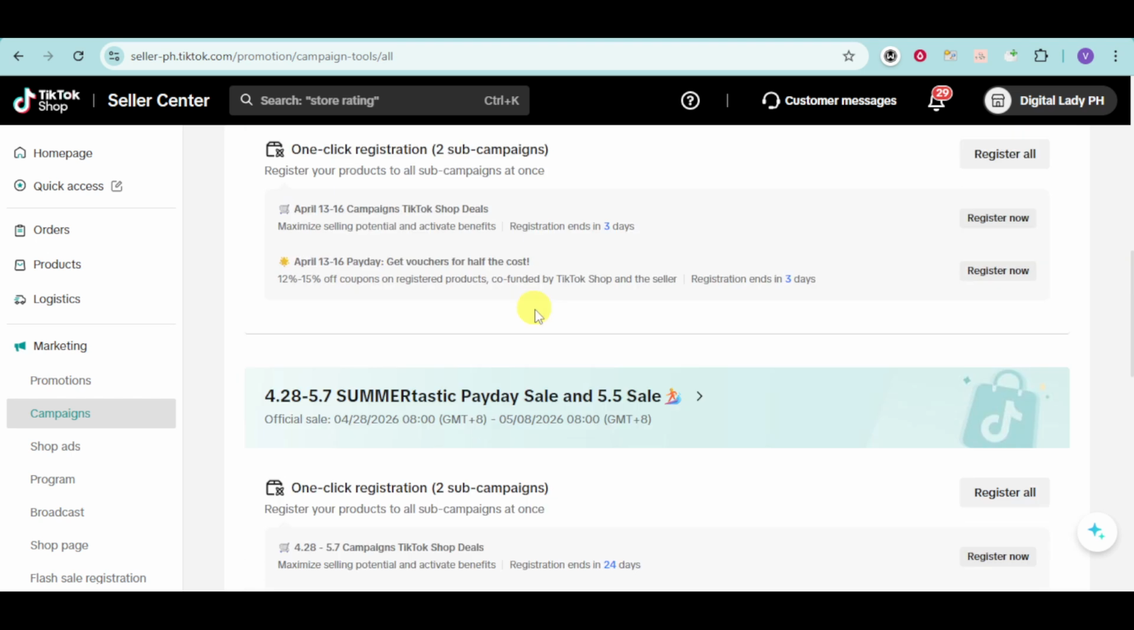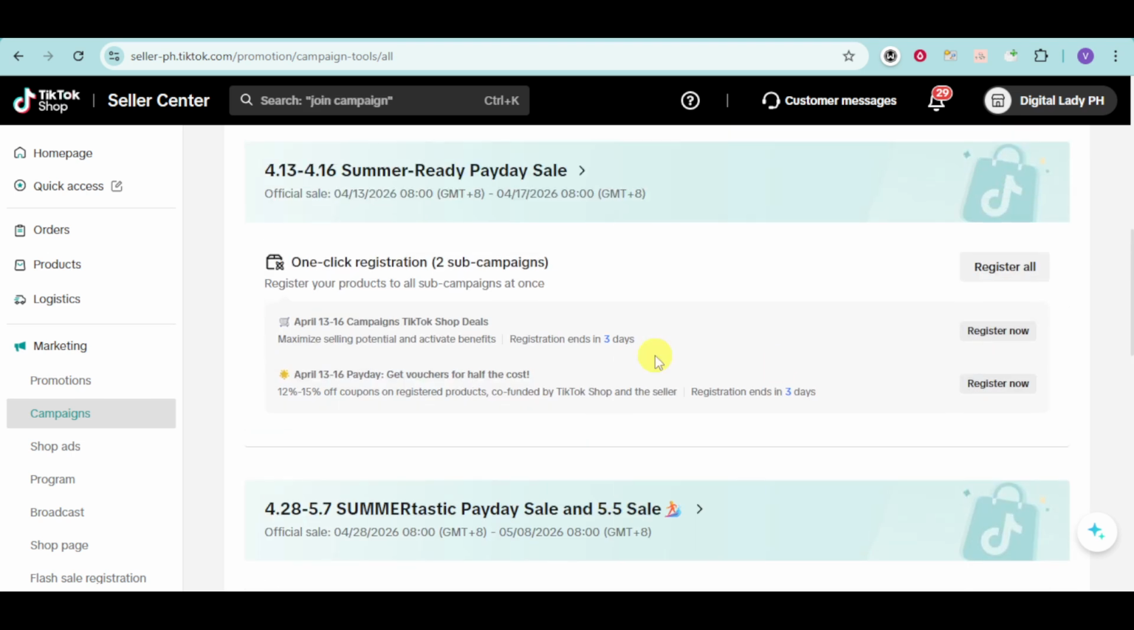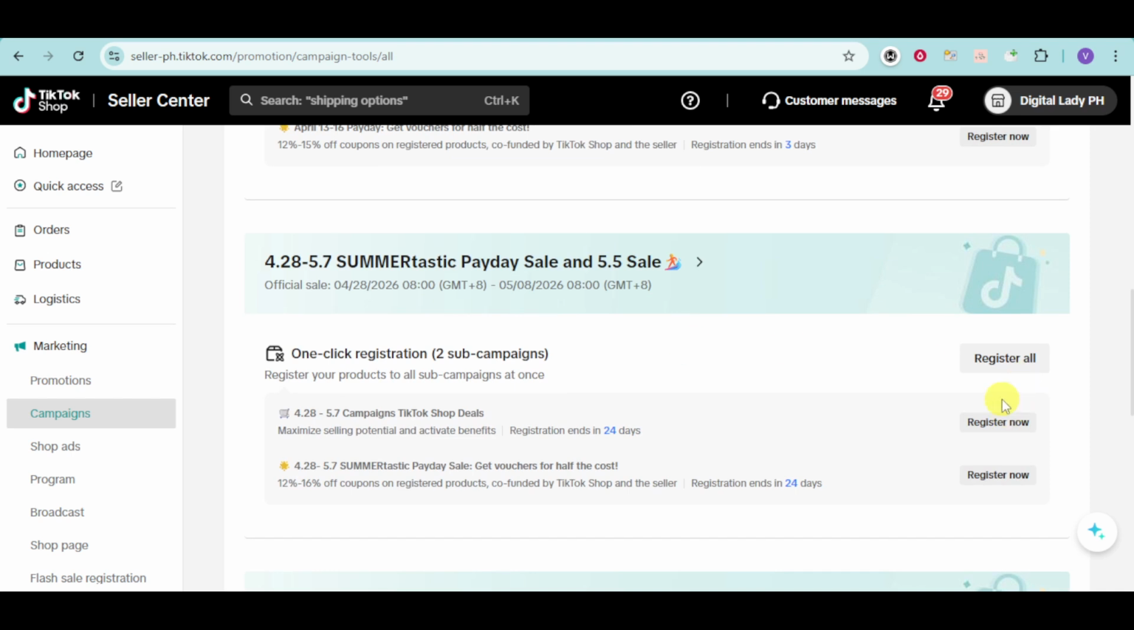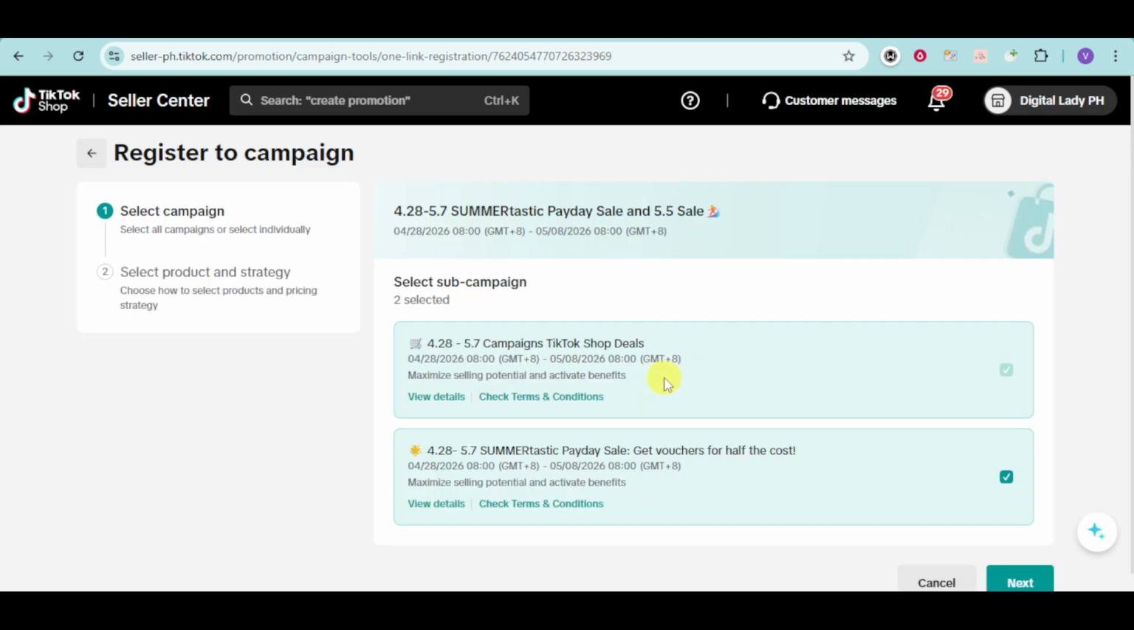Here we have two sub-campaigns, as you have noticed. The registration ends in 24 days. You have plenty of time, but you can also try to register for ones that are ending in fewer days. In this case, let's click on Register All, since I will be registering for those two sub-campaigns. You can see right here the campaigns that you want.